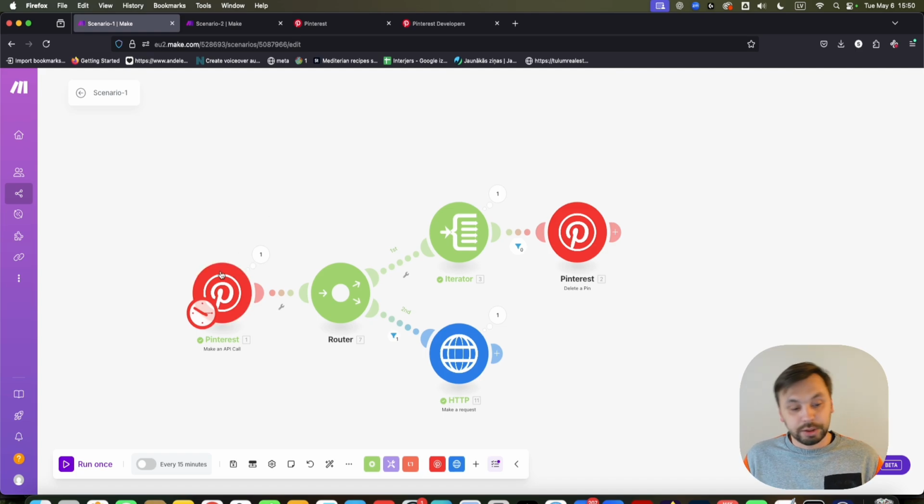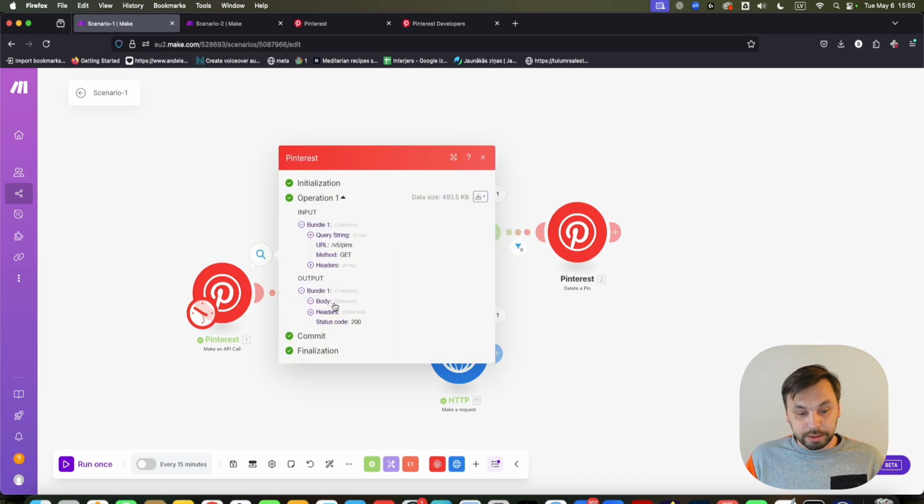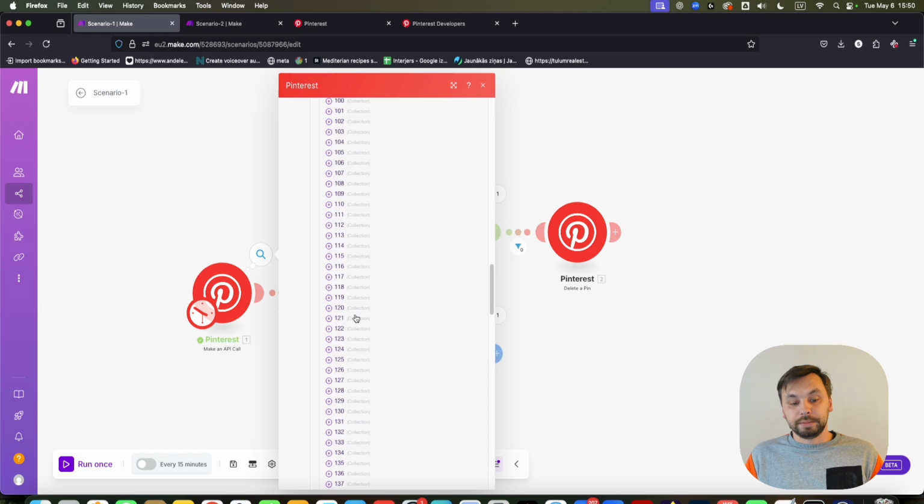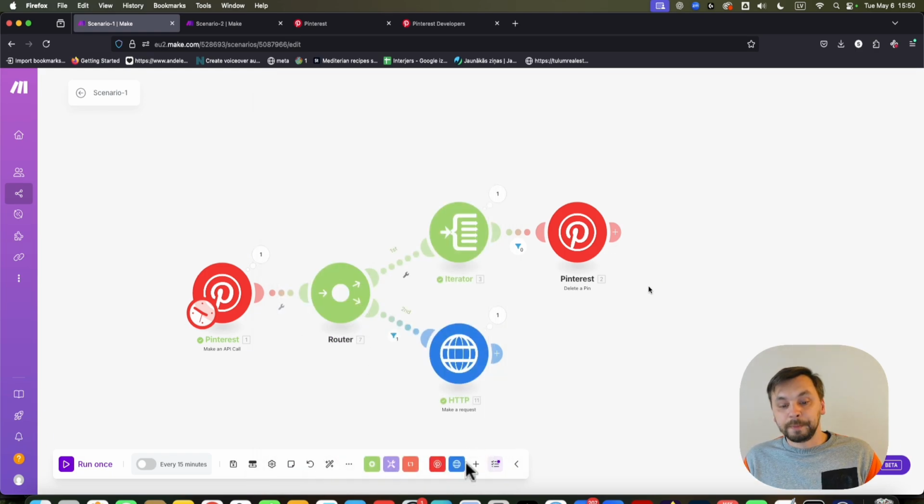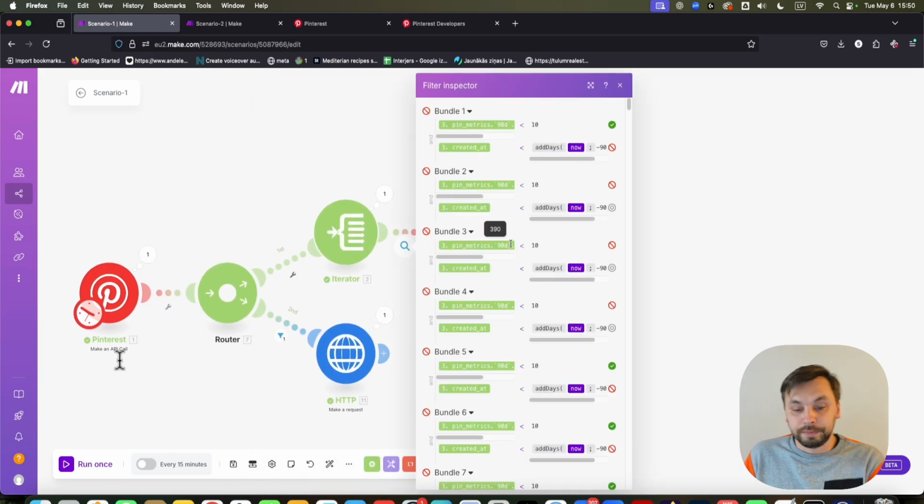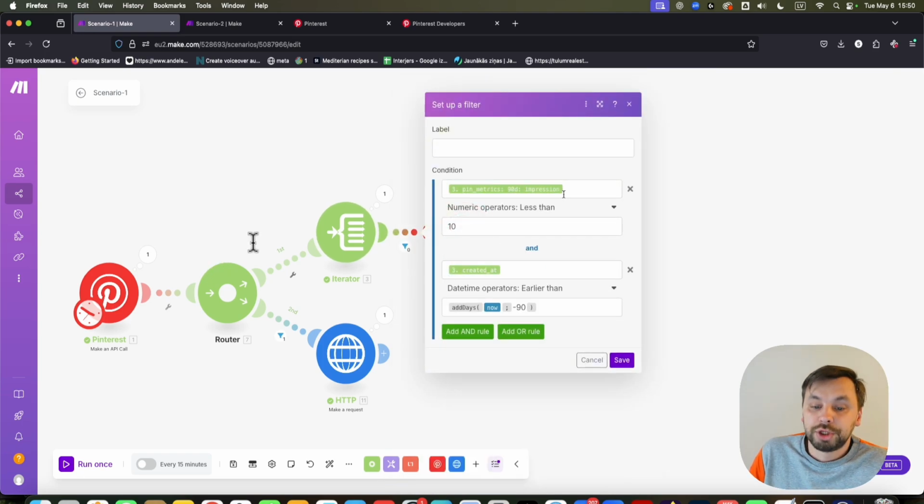As I mentioned, this one makes an API call to Pinterest to get all your pins. And then we have a router. The first route goes to an iterator that iterates through all these 250 items returned by Pinterest and passes them to a filter. This filter checks if the pin has less than 10 impressions in the last 90 days. And it also checks if the pin was created more than 90 days ago.